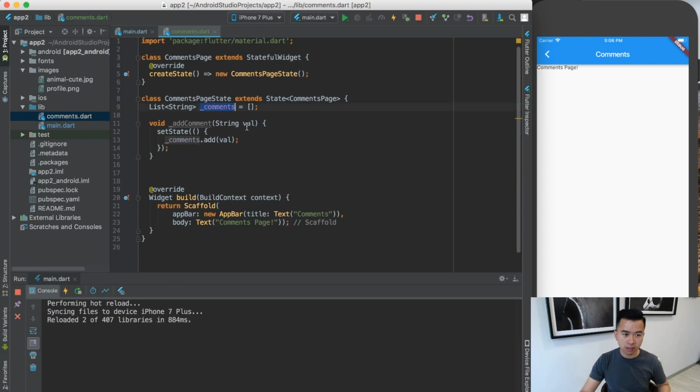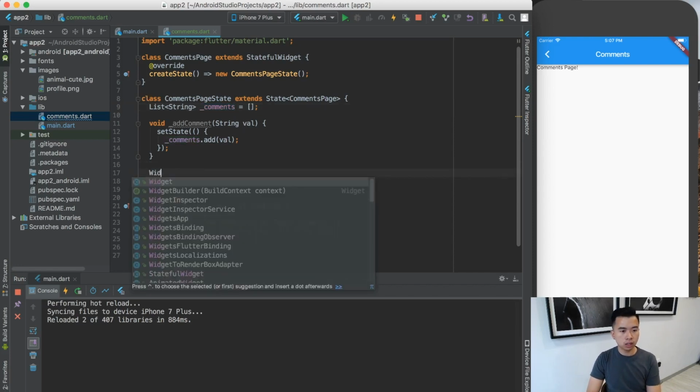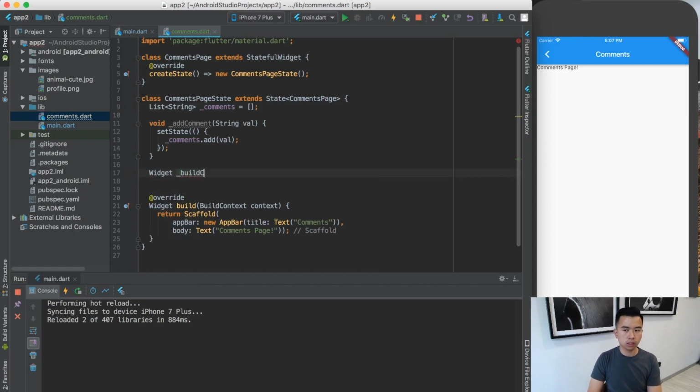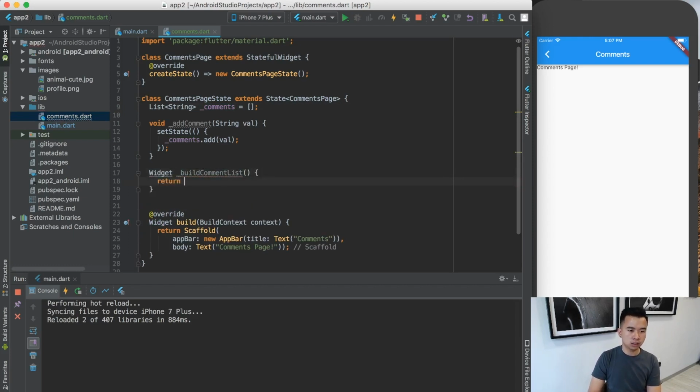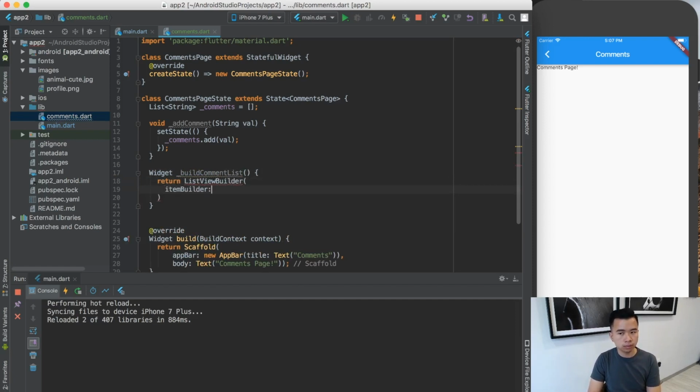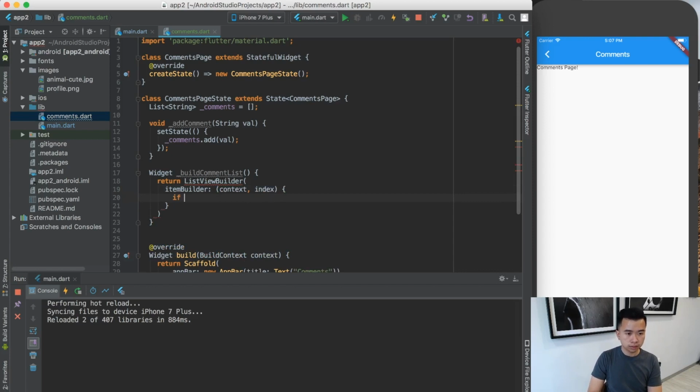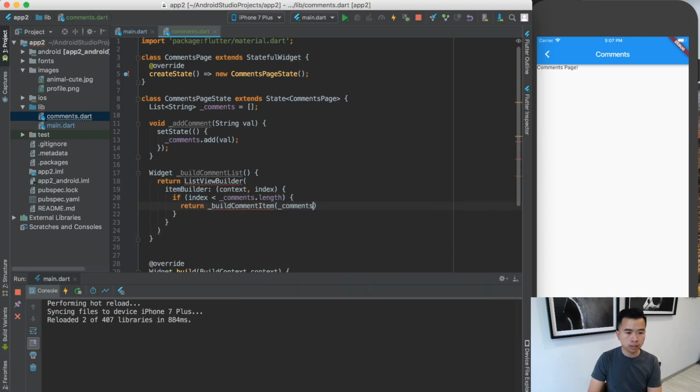So now that we have a list of comments, how do we display said list of comments on this page, right? We can make a widget that builds the comment list, and that's gonna return a list view builder, item builder, context index, if index less than comments dot length, return build comment item comments index.